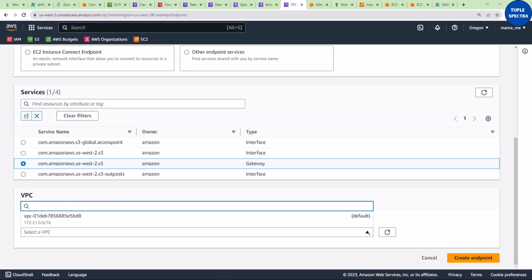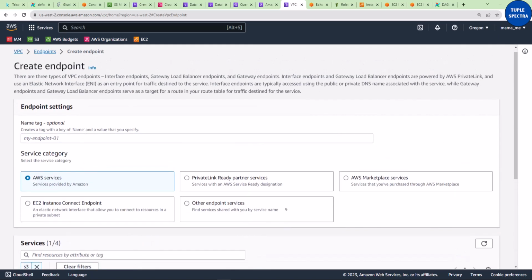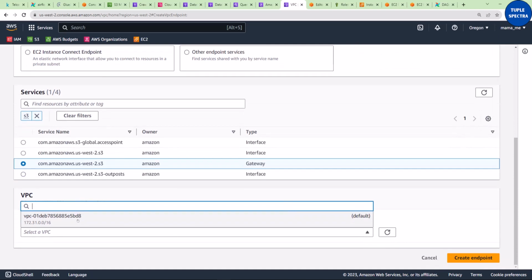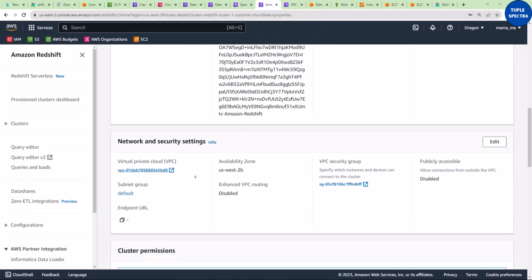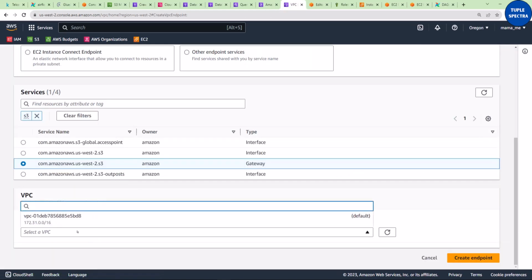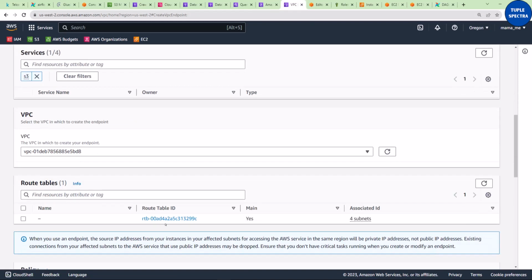And then it's saying select VPC. So in which VPC am I trying to create this endpoint? This is the VPC I want to create this endpoint in, because that is the VPC for this cluster. If you look at it, the last four characters are 5BD8. You can see right here 5BD8. So I'm creating an endpoint inside this virtual private cloud, VPC.